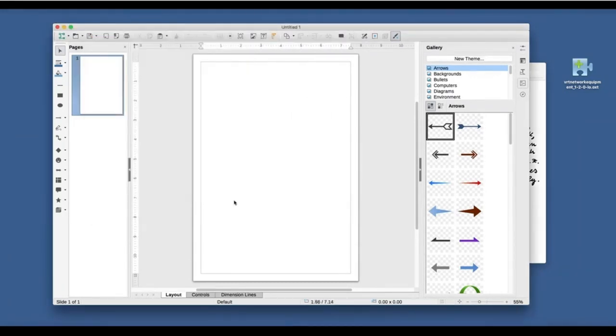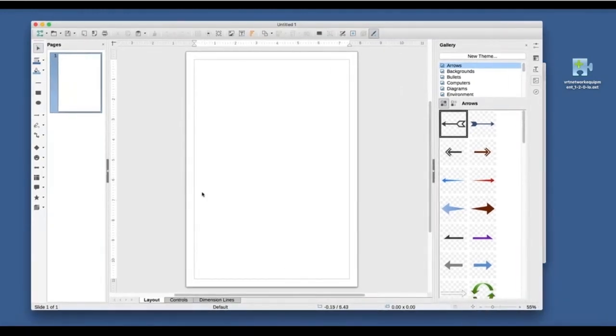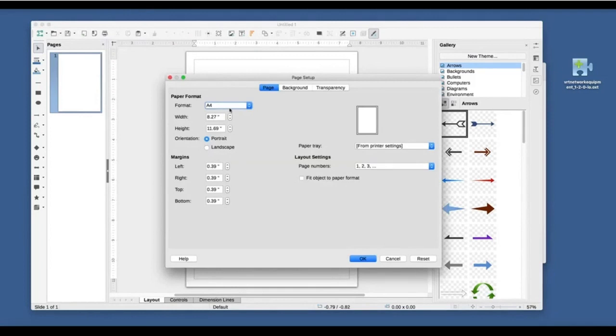I'm going to say close. First, let's set the page so that it's not vertical, so that it's in a horizontal format. Let's go to Format, Page Properties. Let's first make sure that it's A4. And then we need to set landscape.